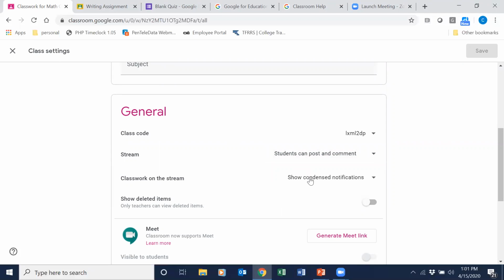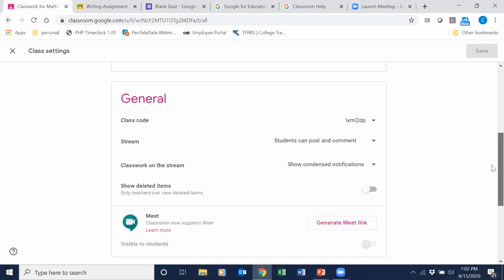Classwork on the stream, so I can change some things in here, whether I want notifications of classwork or not. Do I want to show attachments and details? So I can kind of customize things how I want to. Only teachers can view deleted items. That's probably something important to keep.